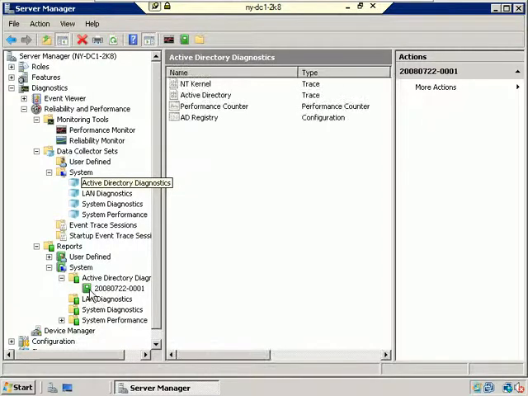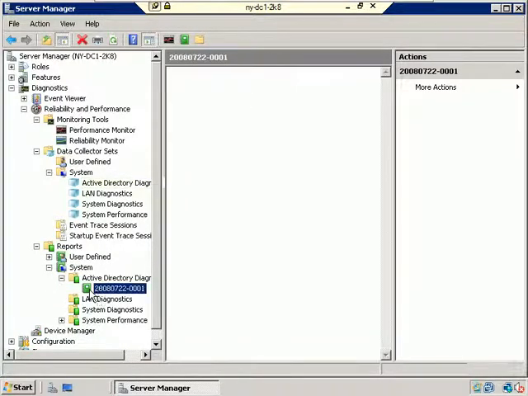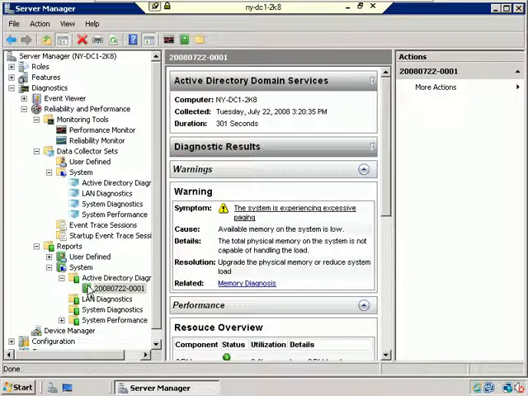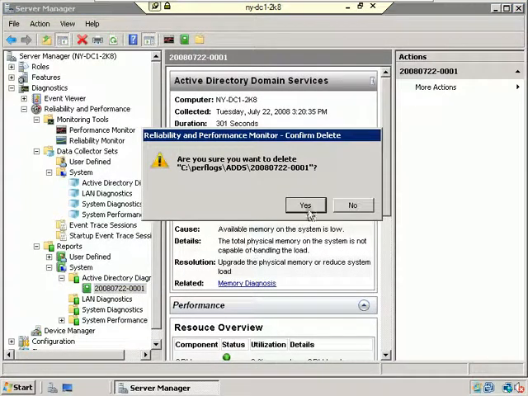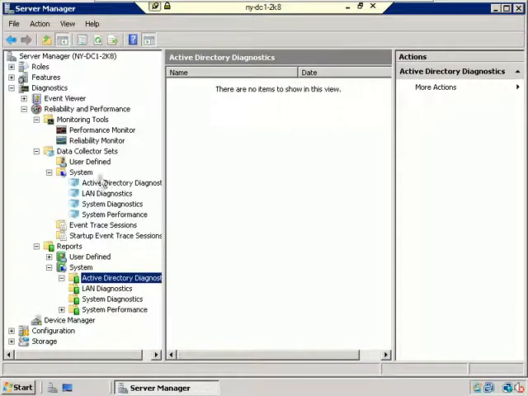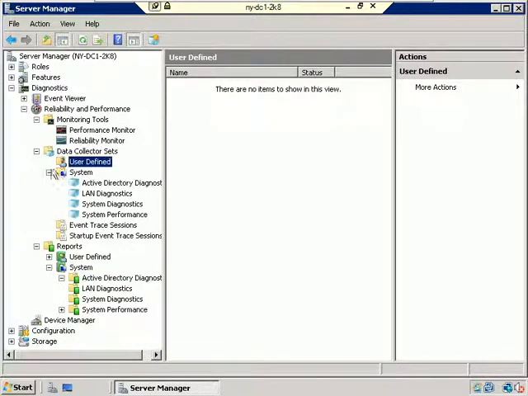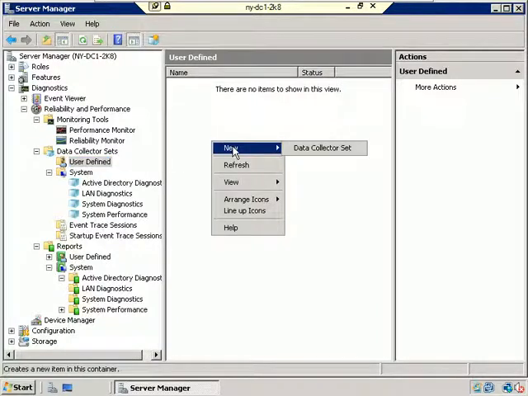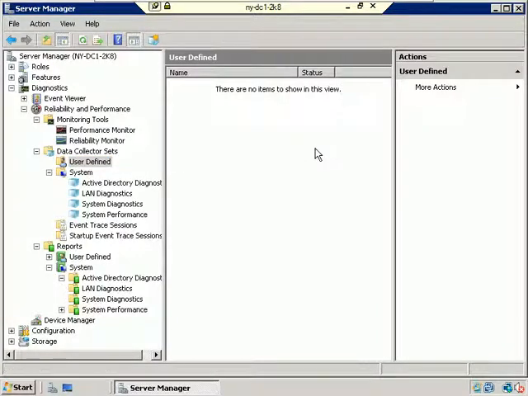Again, let me go ahead. I'm going to delete this particular report and this particular data set because we're done with it. And I want to show you how to actually create your own. So I'm going to go here into the user-defined section, and I'm going to right-click and go to New and Data Collector Set.